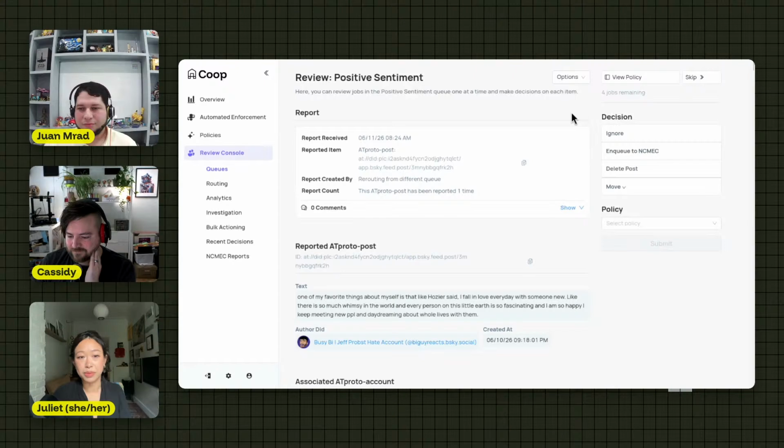All the actions available in this UI are configurable. Like Juan mentioned earlier, there are some default ones that come with it. So there's ignore, which is essentially there's no policy violation here, I'm not going to take an action. And there's enqueue to NECMEC, which triggers a specific NECMEC flow that aggregates it at the user.